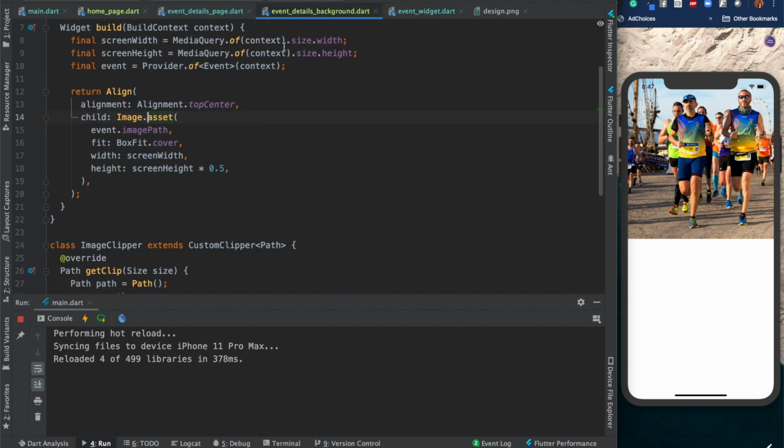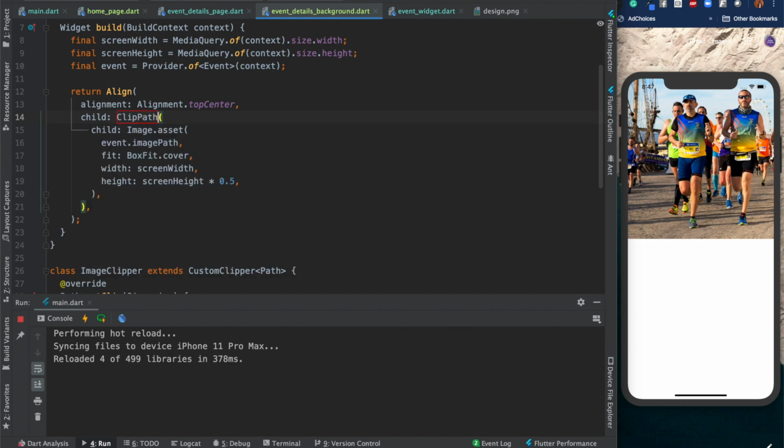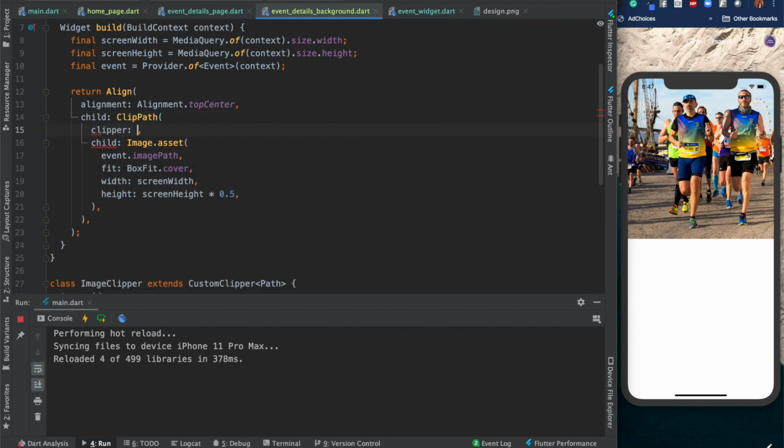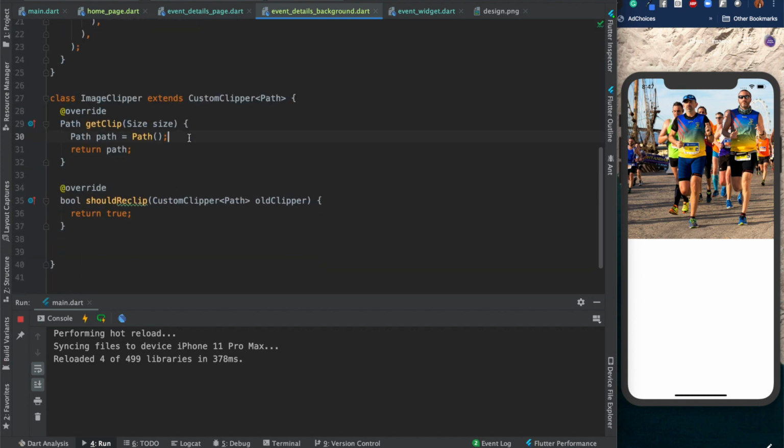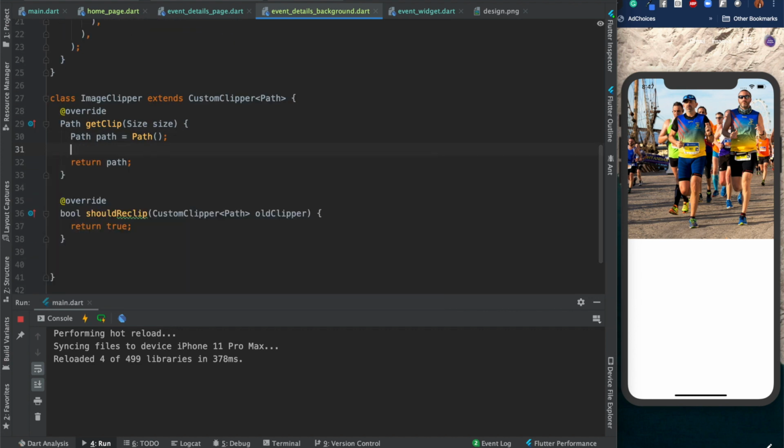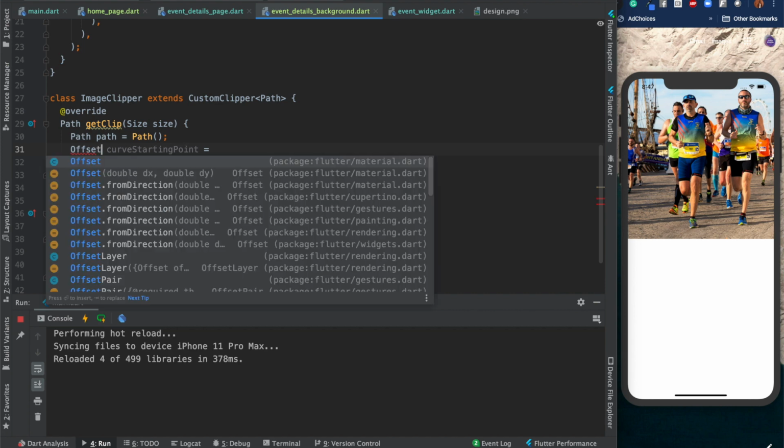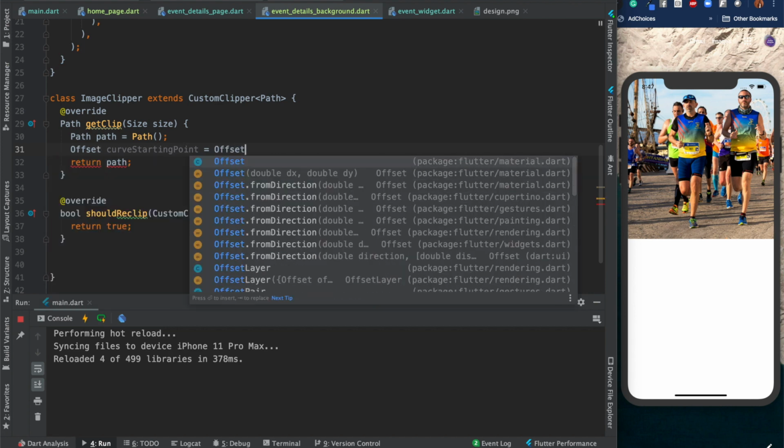So going to the background now. Now we will be using clip oval on top of this. Oh, sorry, clip path with our beautiful clipper, which is image clipper, right? Now let's create a path for it. So first will be again offset curve starting point, similar thing, similar to what we did there.